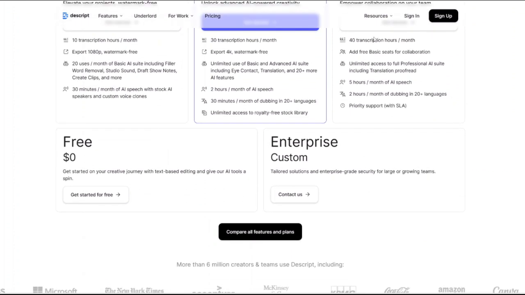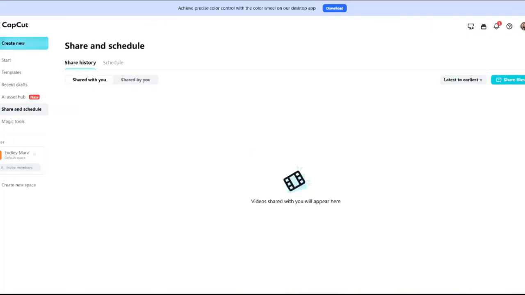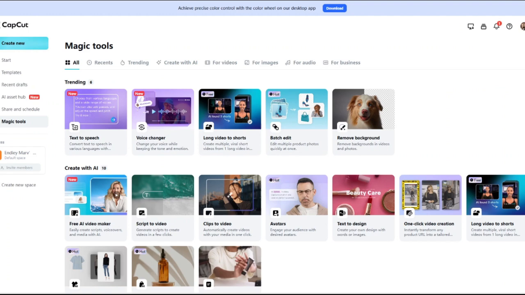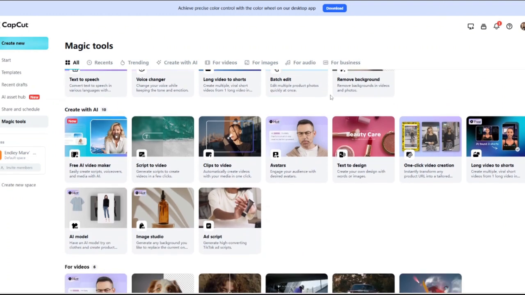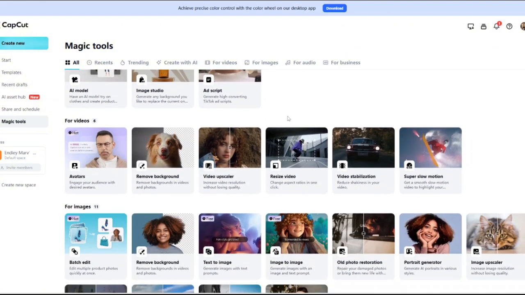CapCut, in contrast, is free to use, providing a comprehensive suite of tools without a subscription fee, making it an attractive option for budget-conscious creators. Though for more advanced features, CapCut now has a pro version.